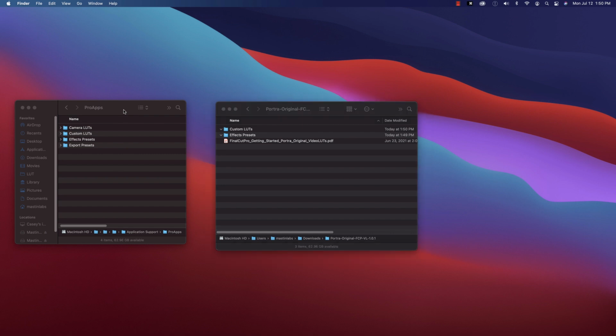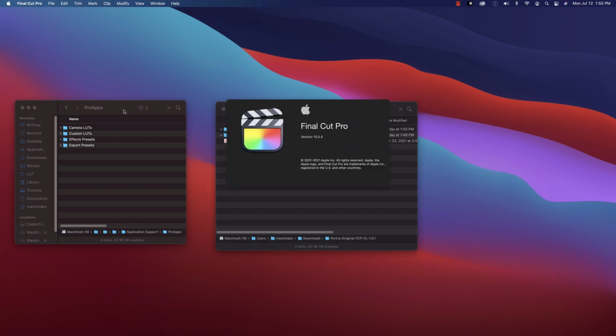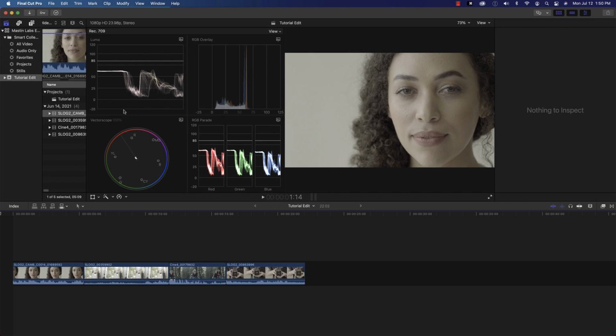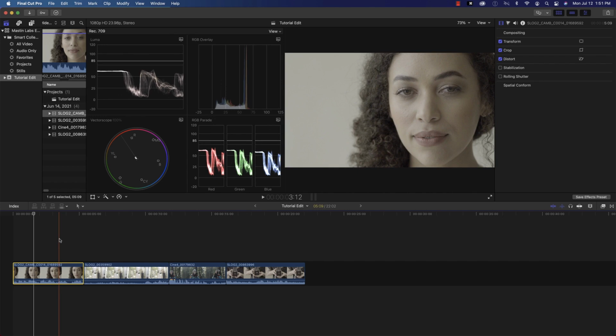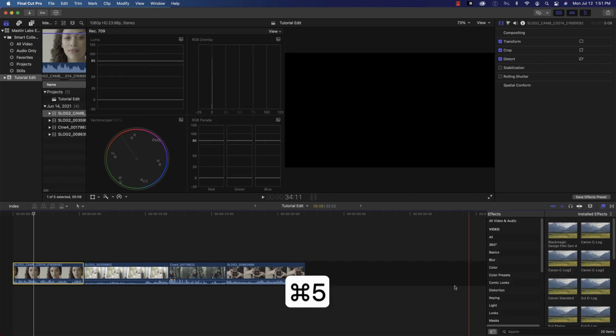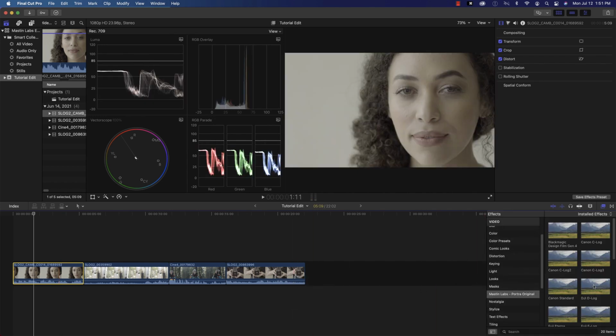Let's make sure it works. So I'll open up Final Cut Pro, and inside we'll see some of our clips. Okay, we'll hit Command 5, and I will scroll down to where it says Mastin Labs, and you'll see inside each camera followed by the picture profile it was created for.